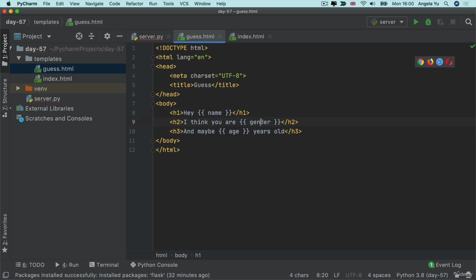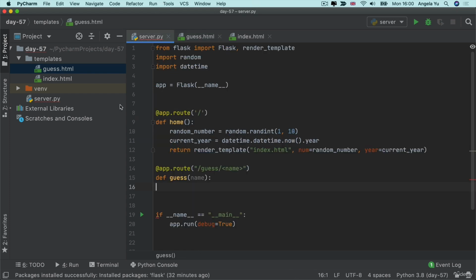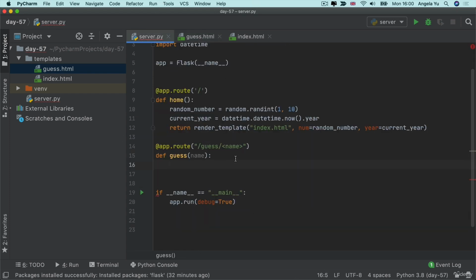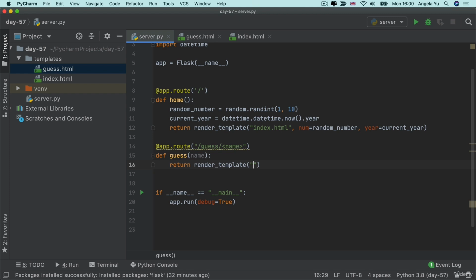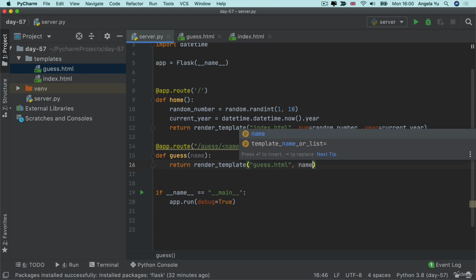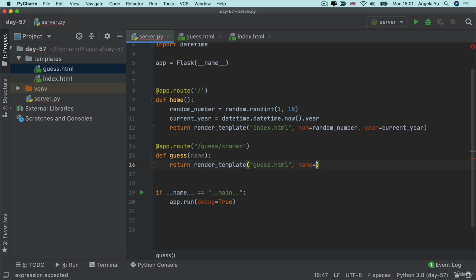Now, remembering the names of these variables, I'm going to go back to my server and I'm going to try and render my guess.html. So it was render_template. The name of the template is called guess.html. And then I'm going to add a bunch of keyword arguments. So the first one was the name. So this is the name of the keyword argument, and then the value is also going to be name because it's going to come from this URL.